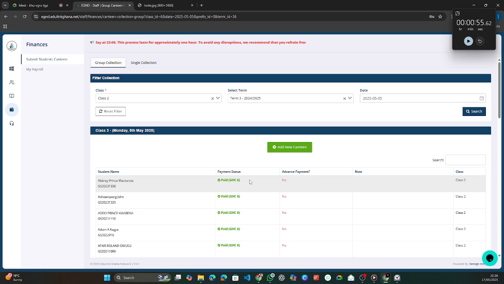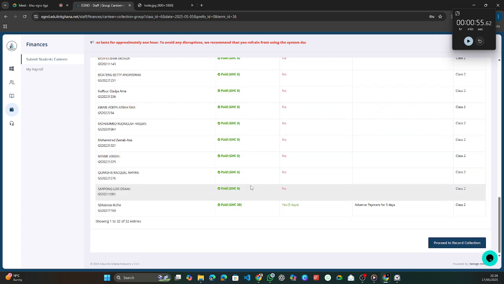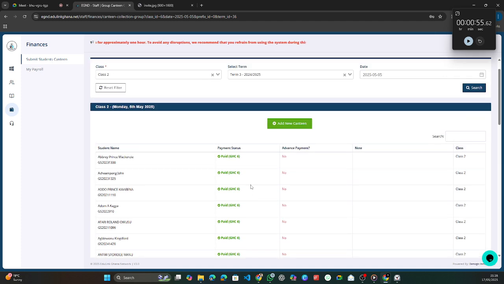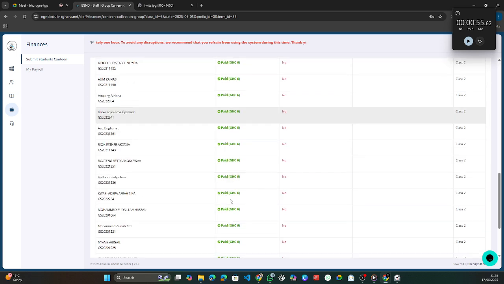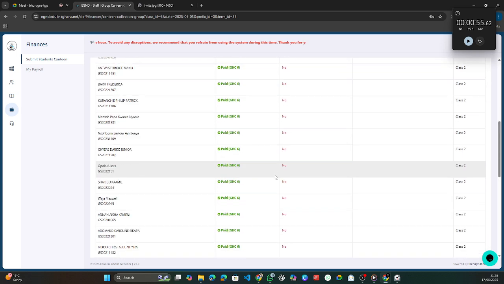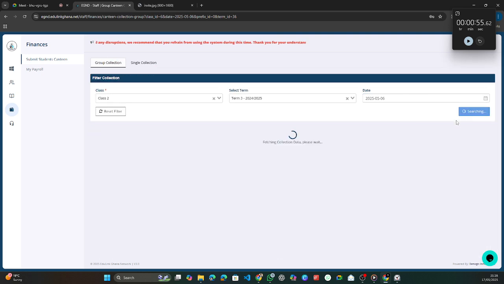This shows you a list of all the canteens you've collected. As you can see, this one has been marked as all collected. That's why the payment status is paid, with the amount they paid. So we have recorded this already. Let's pick one that we've not recorded. That will be very handy if we can go through that.